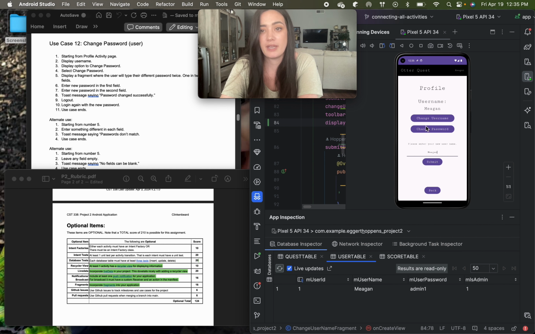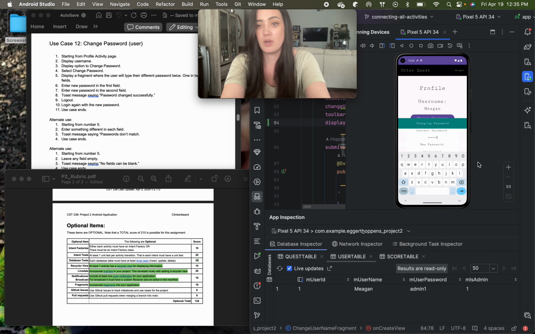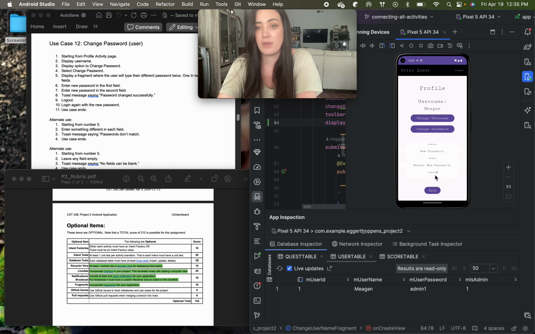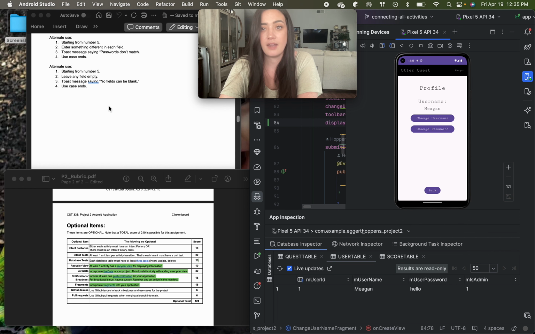If I would like to change my password, similarly I'll click change password. My current password is admin1. I will change it to hello. And if I try to do that with passwords that don't match, you get a warning that they don't match. If I fix that and submit it, you'll see that the new password is reflected, and that it is hello now. And that's that.